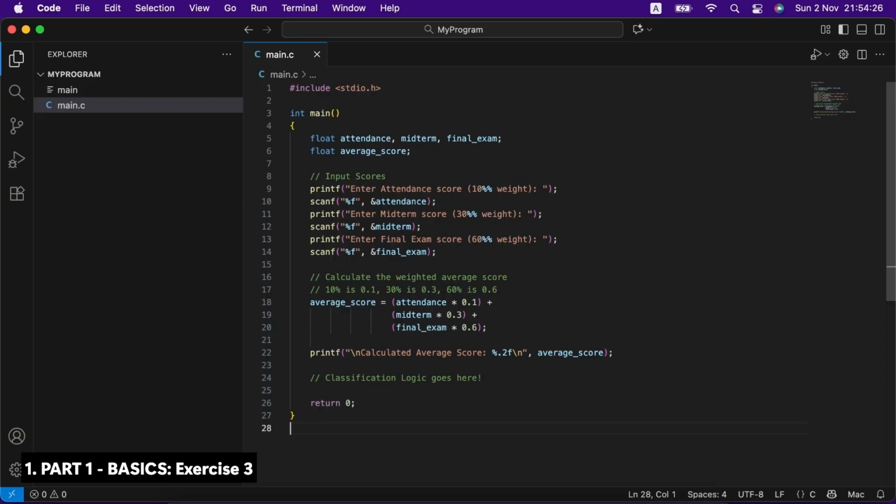2. Setup and the data type rule. Because we are dealing with percentages, the final average score will certainly be a decimal number. Therefore, we must use the float data type for all our scores and the final average score.